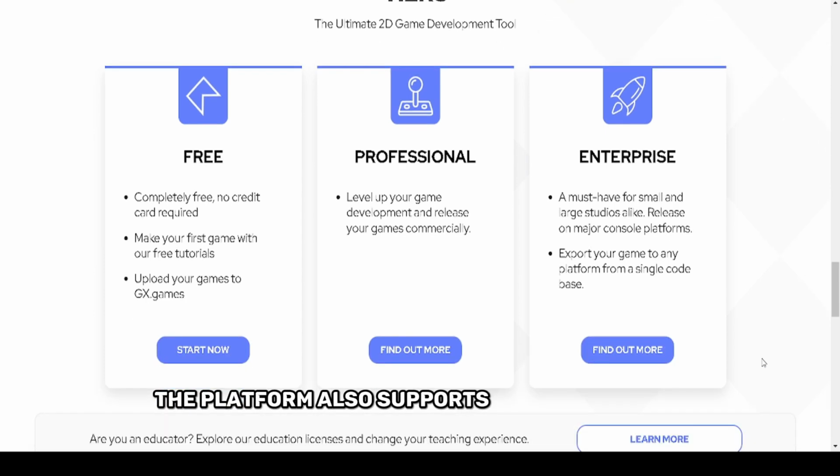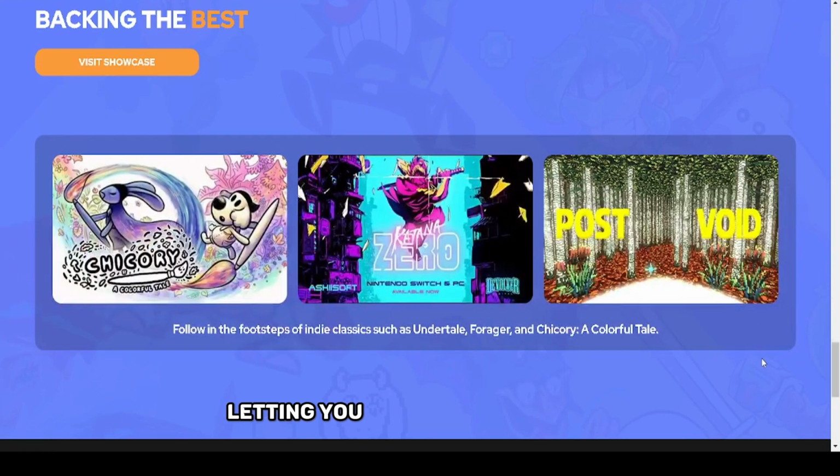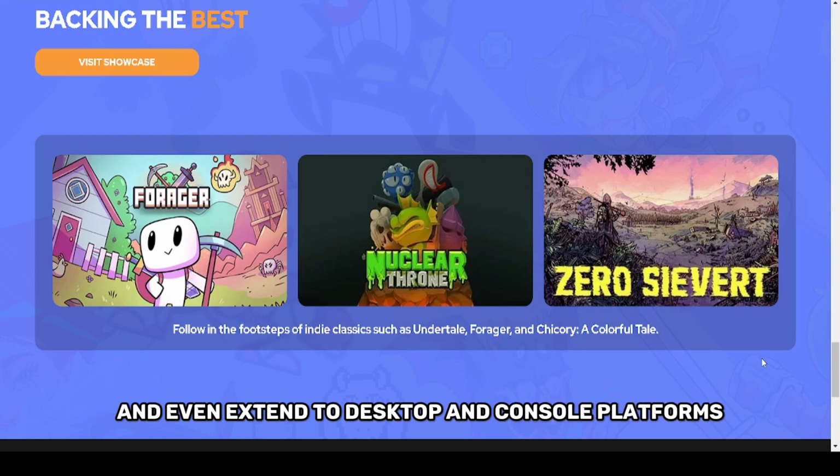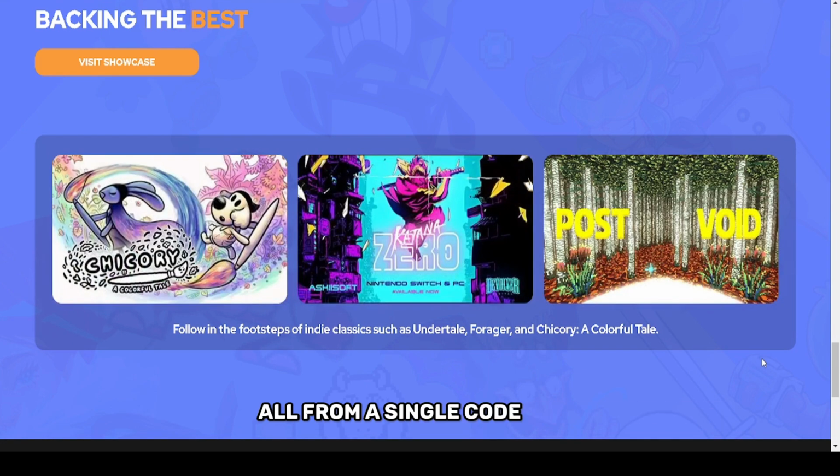The platform also supports cross-platform development, letting you create games for iOS, Android, and even extend to desktop and console platforms, all from a single codebase.